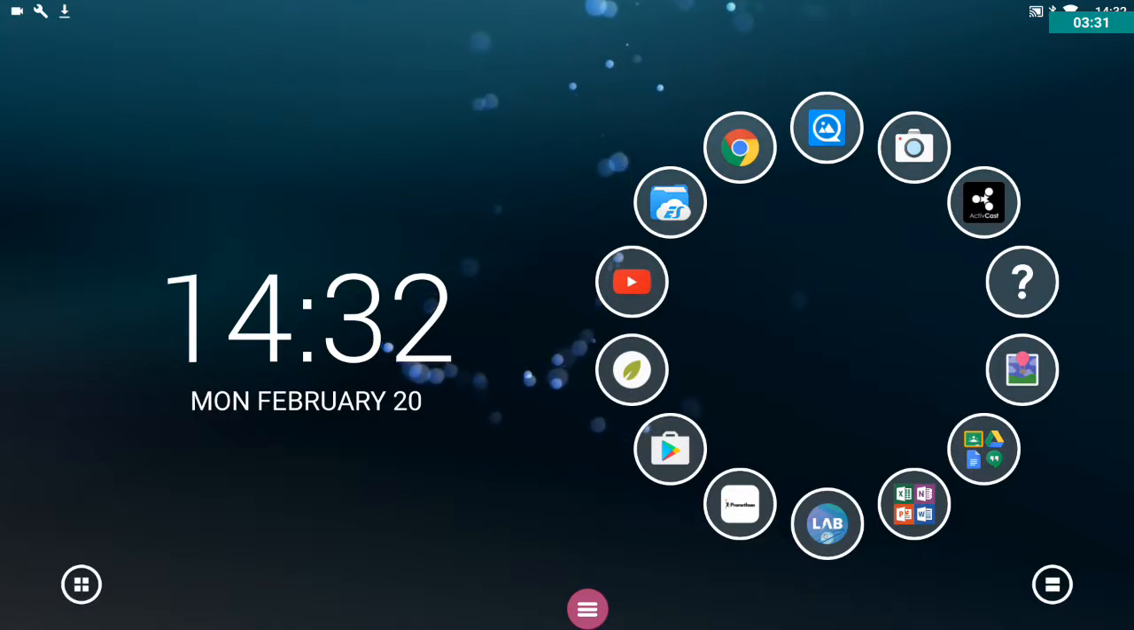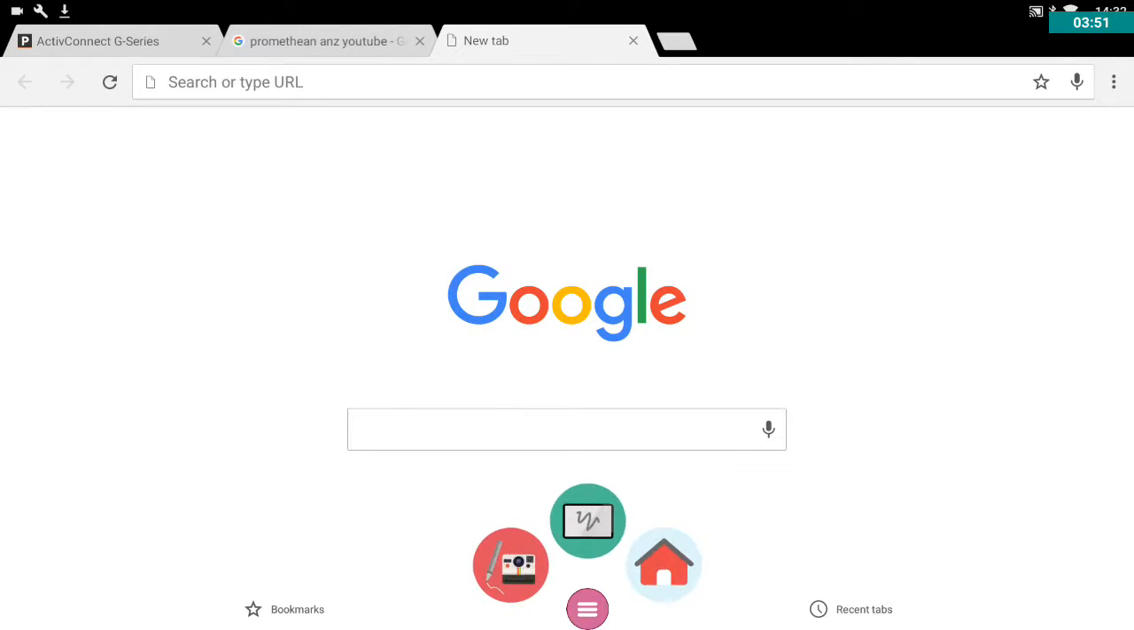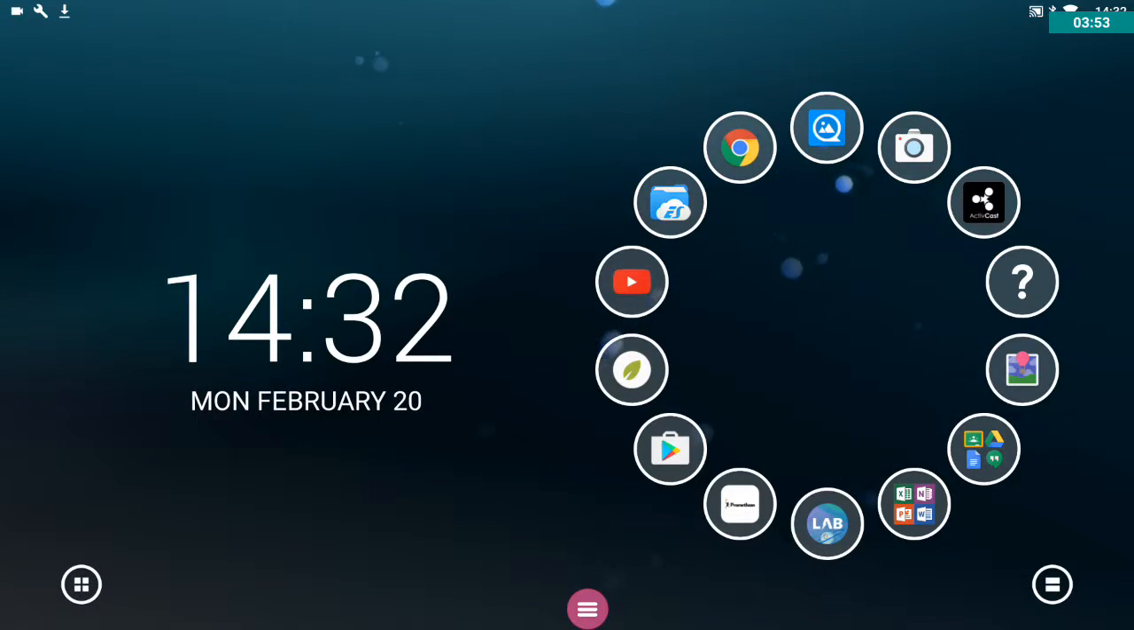One of the things we'll look at first is this here. I'm circling something that probably looks very familiar to most of you. It is the Google Chrome browser. And if I click on that, voila, it's opened the Google Chrome browser and I can do a web search. Now you may or may not have the Google Chrome browser loaded on your Active Connect G series. If it is loaded there, it's because somebody else has probably put it there for you, or you've discovered how to do it for yourself.